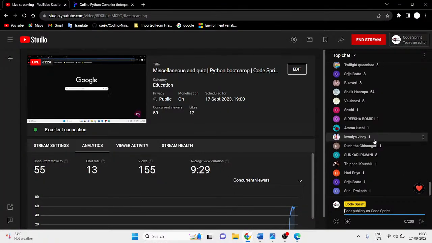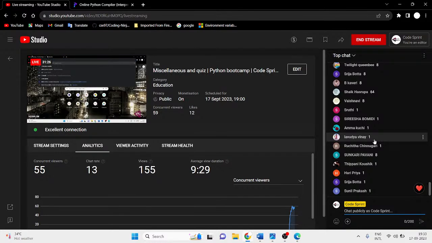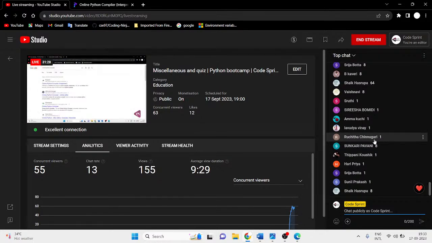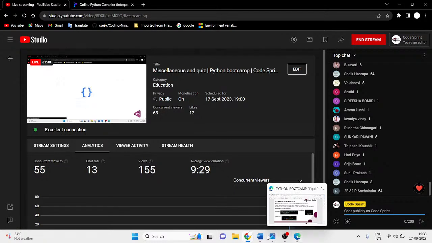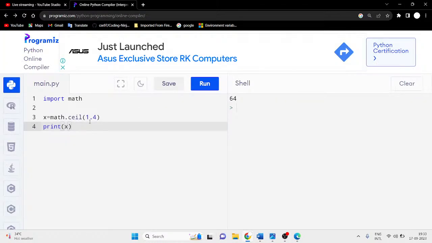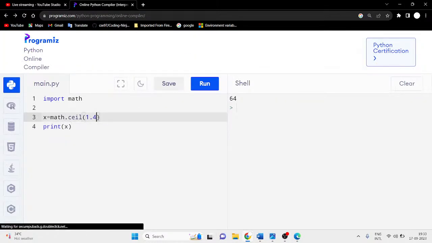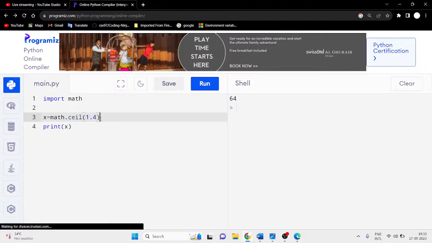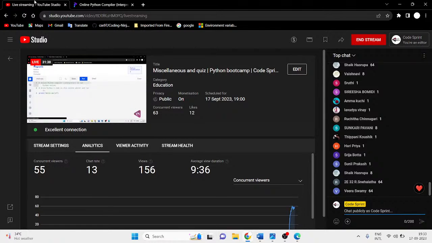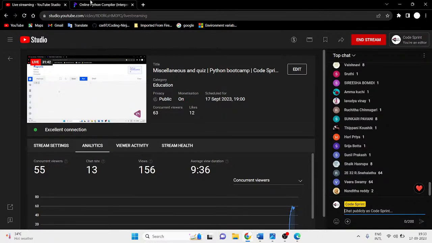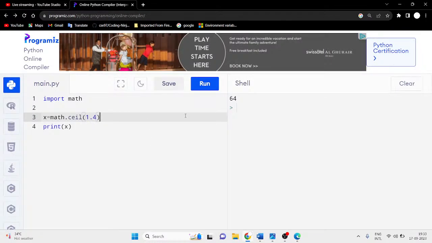For floor, you will be getting 1. Don't get confused here. Try to look at the example. I have written 1.4, and what will be the ceil value of this? What is the topmost value after 1? Yes, Nandita, you're right. That's 2. If I'm replacing it here with floor, you will be getting 1.